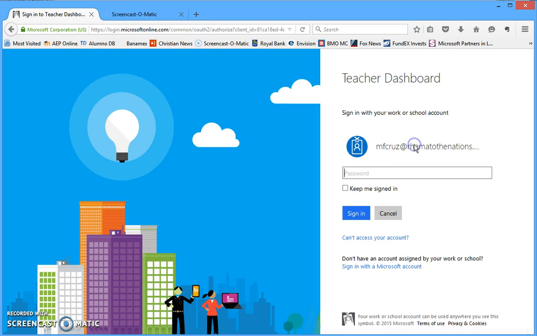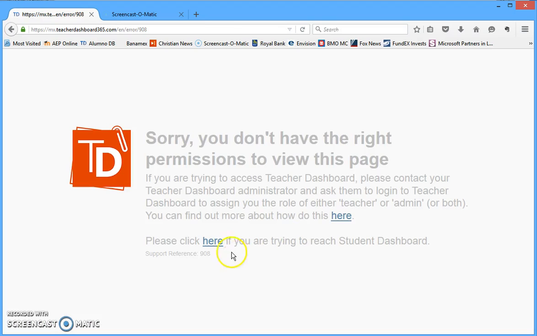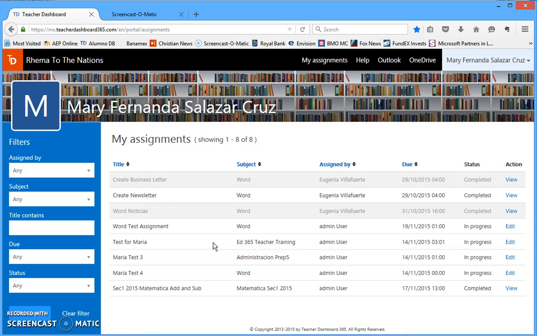So we click on our username, put in the password, and click on sign in. Okay, once again, we're seeing this message, and that's fine. Just click on here to reach the student dashboard. And this will bring up a list of our assignments. But today we're going to be looking at some of the options along the top, or in particular, the OneDrive option. So what we do is we simply go up to here and click on OneDrive.